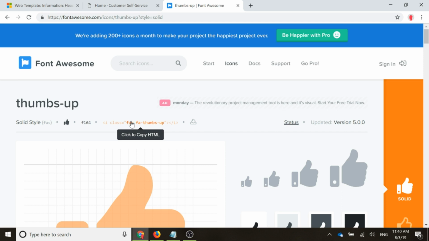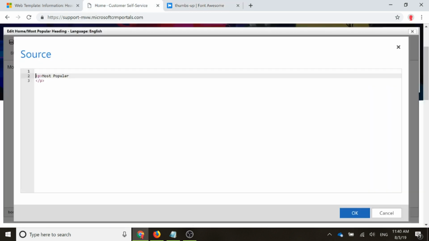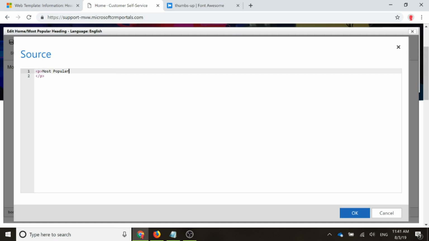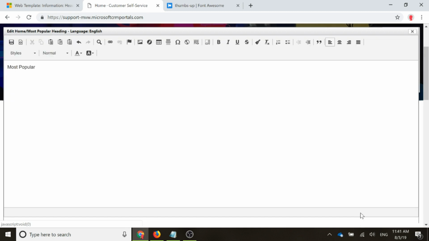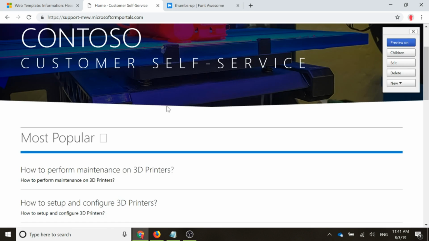So I'm going to click to just copy that HTML. So it's been copied to my clipboard. I'm going to go back in and I'm going to paste that in there. Actually, let's put it after this. There we go. So I've got most popular, and then I'm going to put a thumbs up sign. So I'm going to go ahead and click OK, and I'm not going to see it there because it's in the source code, but when I save it and then close out of that, what have we got?